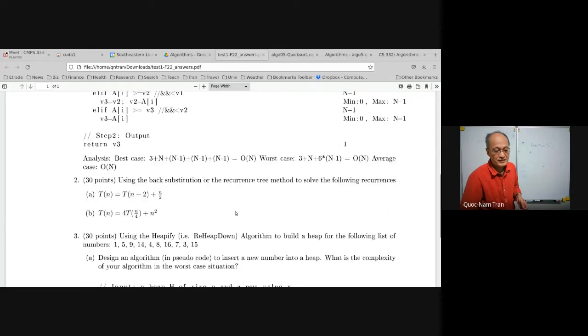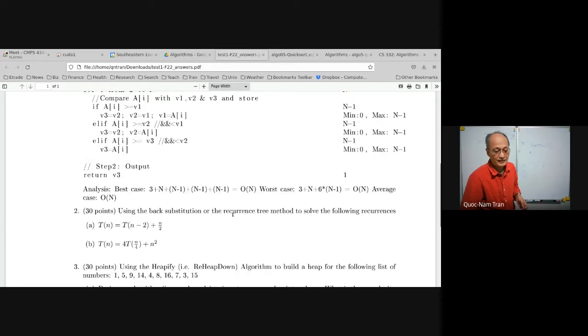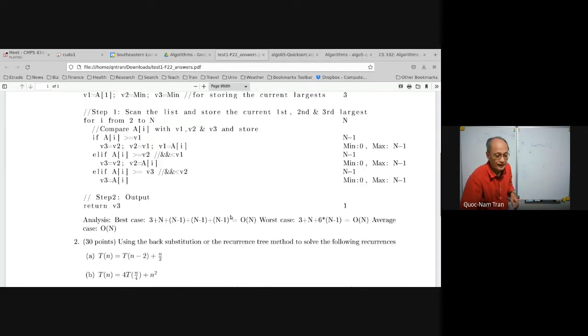So the second question is very similar to what you had in the assignment. The best approach here is the double recurrence tree, okay? And the double recurrence tree we already practiced many times in the class. So in these two questions, T(n) is big O n square for both of them.